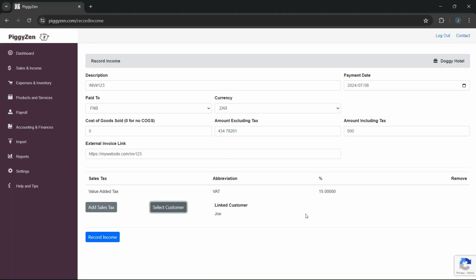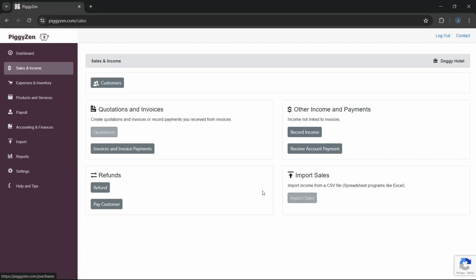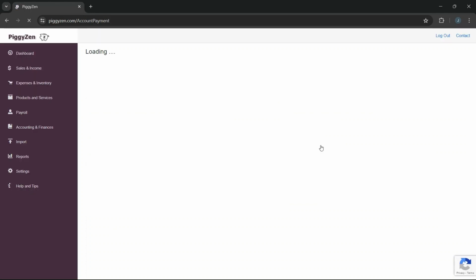We have now looked at how to receive a payment for an invoice that was created by PiggyZen, and how to record income where we did not create a PiggyZen invoice. But what if we now want to receive a payment for income that is not linked to a PiggyZen invoice? We go to Other Income and Payments and select Receive Account Payment.